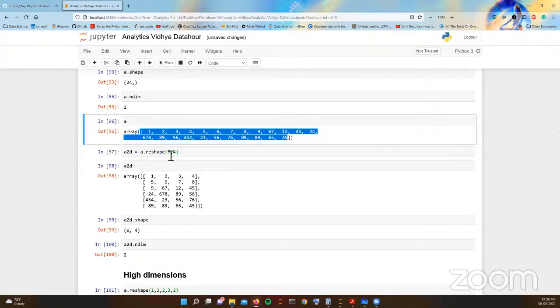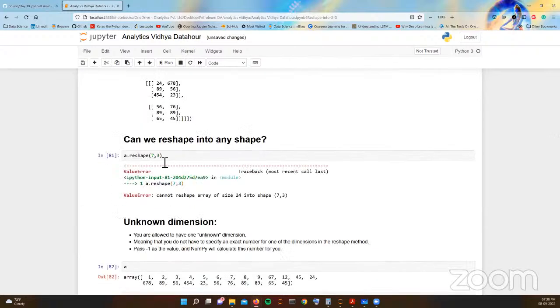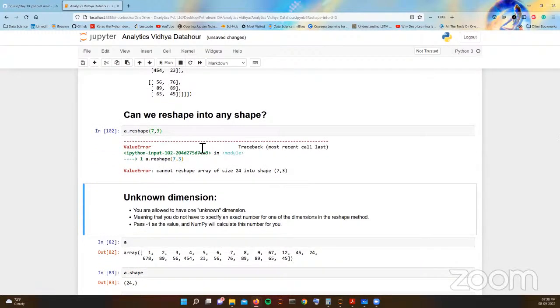So I have reshaped into 6 rows 4, right? Total number of elements are 24, 6 into 4, 24, right? Now, if this condition is not satisfied, that will throw us an error. For example, I am here trying to reshape that A array into 7 cross 3, meaning 21 elements. So I cannot reshape 24 elements into 21, right? So that one condition needs to be satisfied. Everything else NumPy will handle.